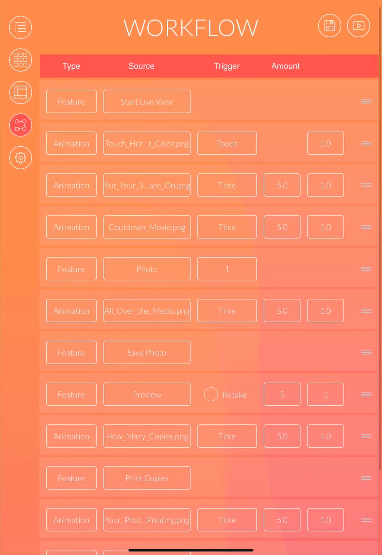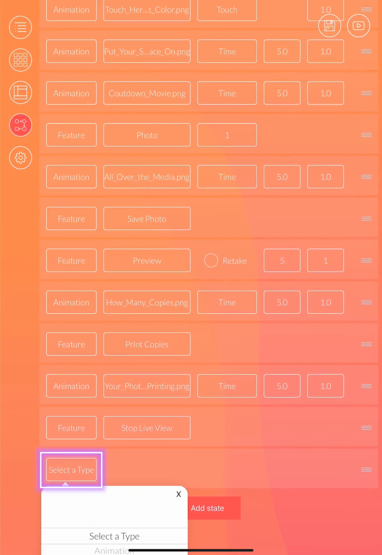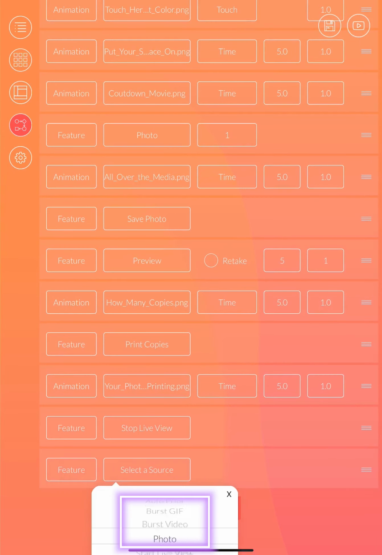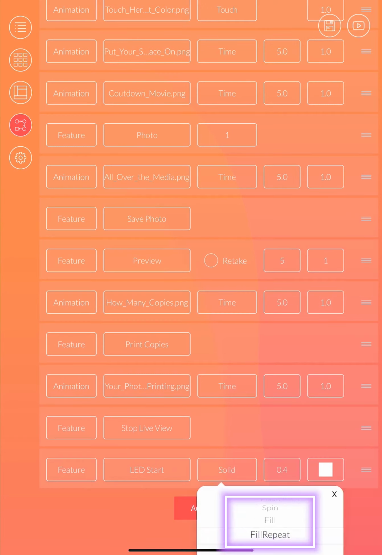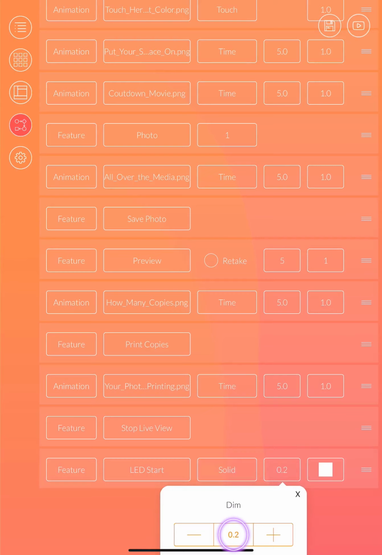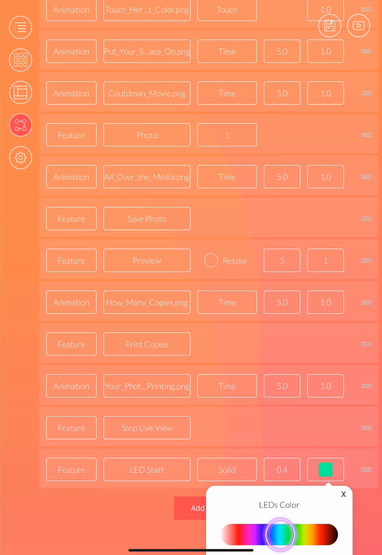To add an LED light feature to the workflow, scroll down and press Add State. Select Feature Type, and on Source, select LED Start. Now we can choose the type of pattern we'd like to present. Also, the brightness intensity. I will set it to 40%, and I can also select the LED light color.